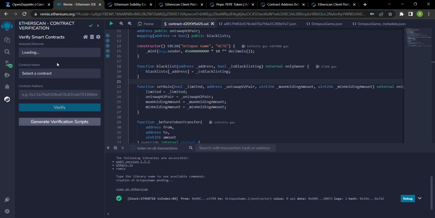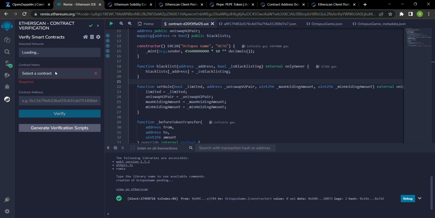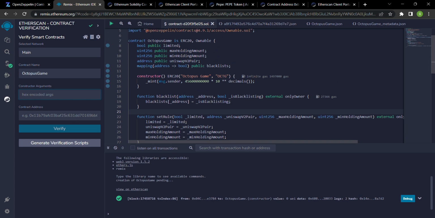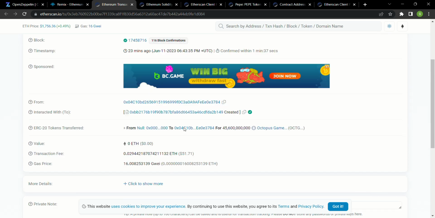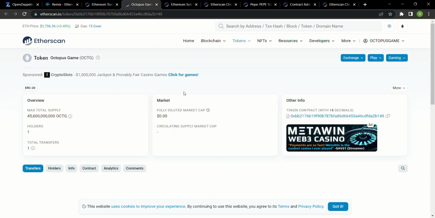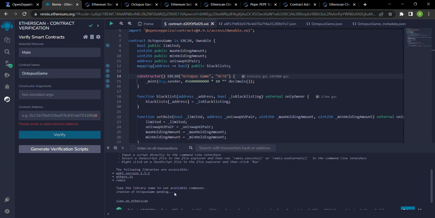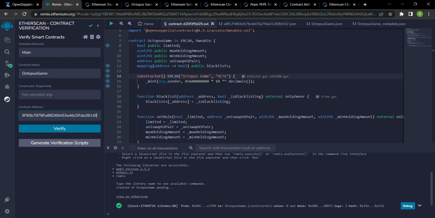After pasting the API key, a few things are needed. The first one is a network, and it should be pre-filled and it's loading, so we handle the rest first. Contract name is Octopus Game. As for constructor argument, it should be empty in my case, as you can see from line 14 of the code. And then contract address, just copy it from Etherscan. And that's it. Finally, I can click verify. And it's done.